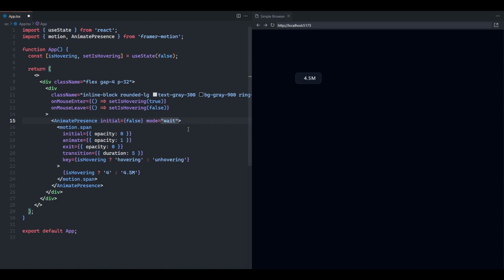So what will happen is the entry of an element, or the entry animation, will wait before the exit animation plays out. So once the exit is done, only then the entry will start. So if I save, refresh, now if I hover over this, notice how 4.5M fades out, and once it fades out completely, 4 fades in, which is really nice.